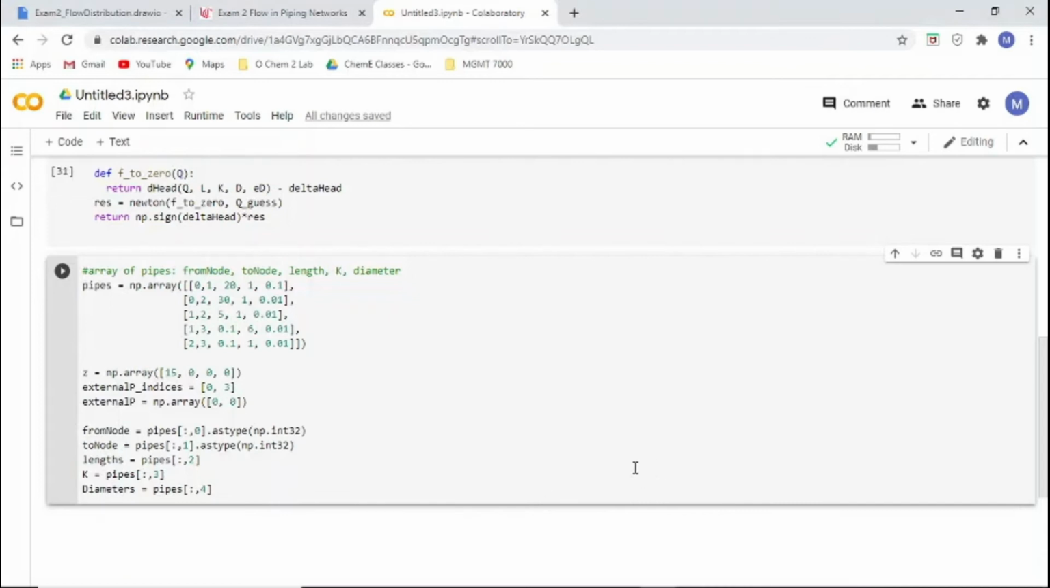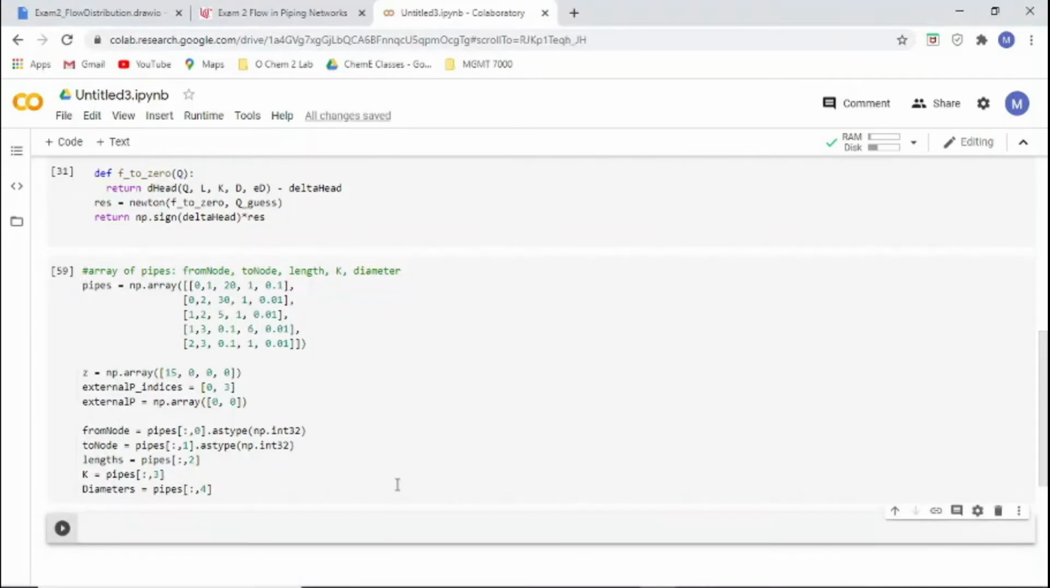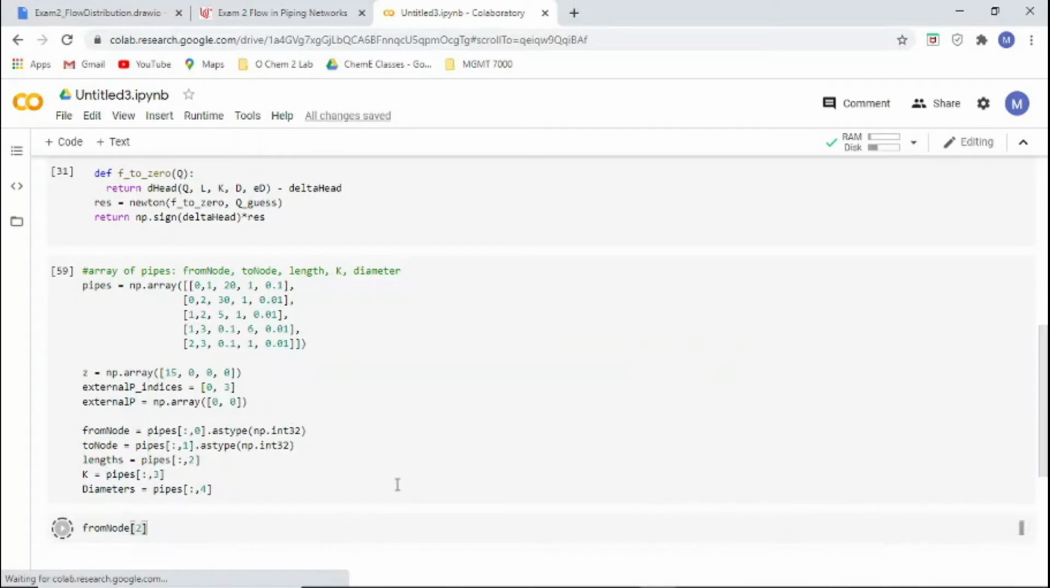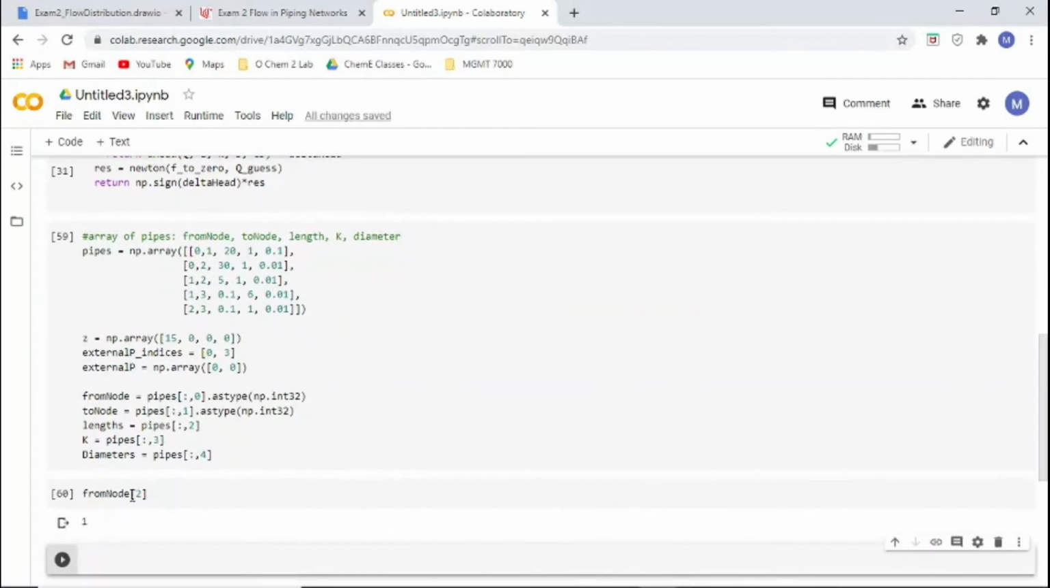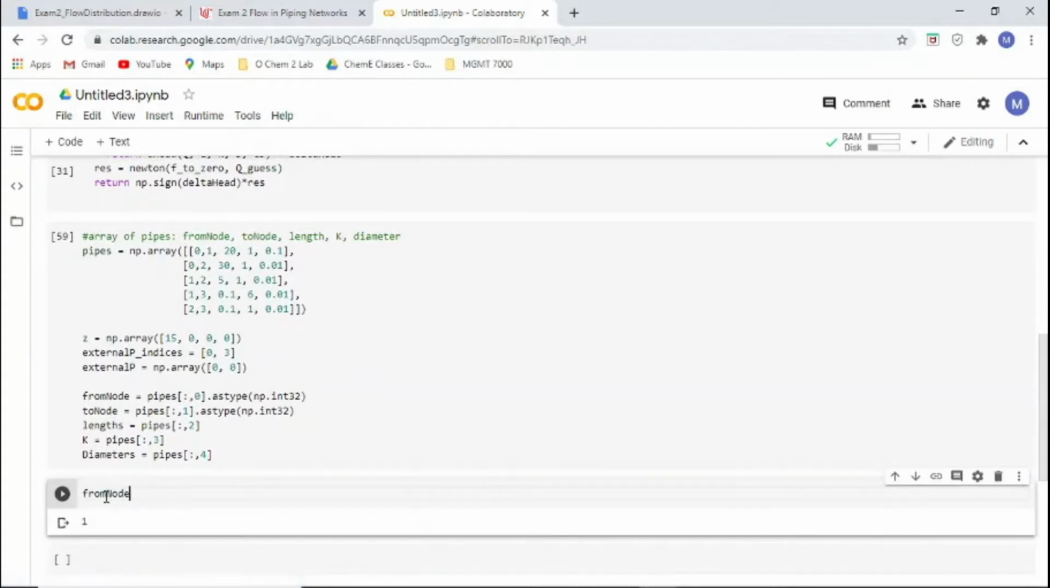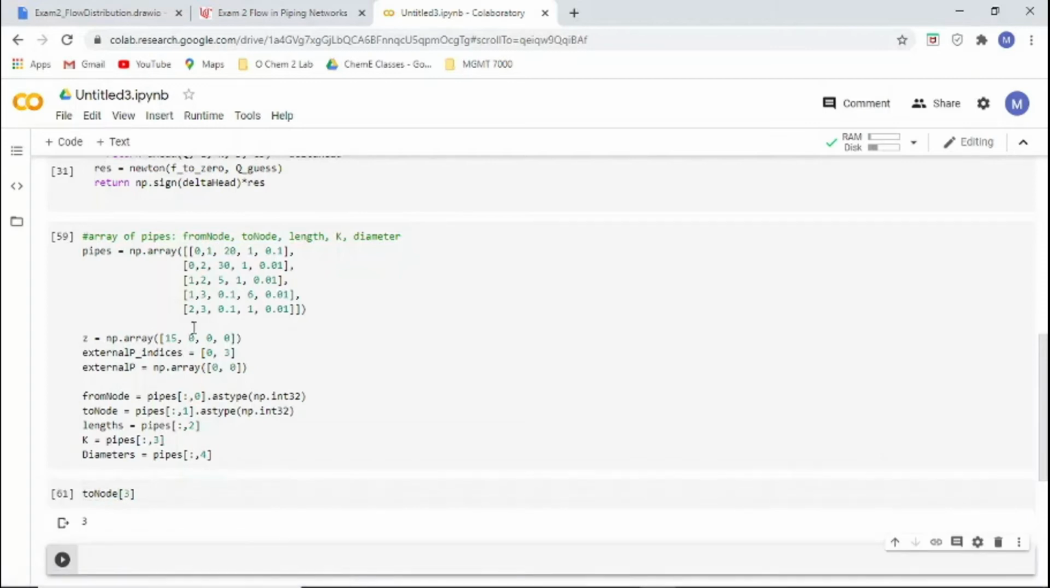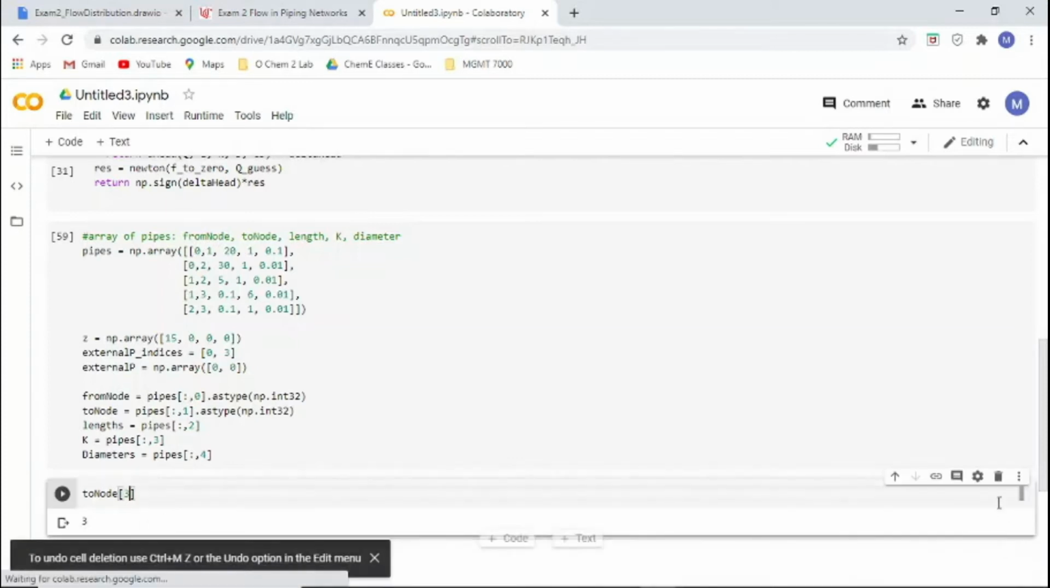So we can go ahead and double check some of these. So shift enter, and we're going to go ahead and do our from node. Let's do the second one, and what we should get is 1, and we did. So let's try the to node at 3. And we should get 3, and we did. Go ahead and delete these.